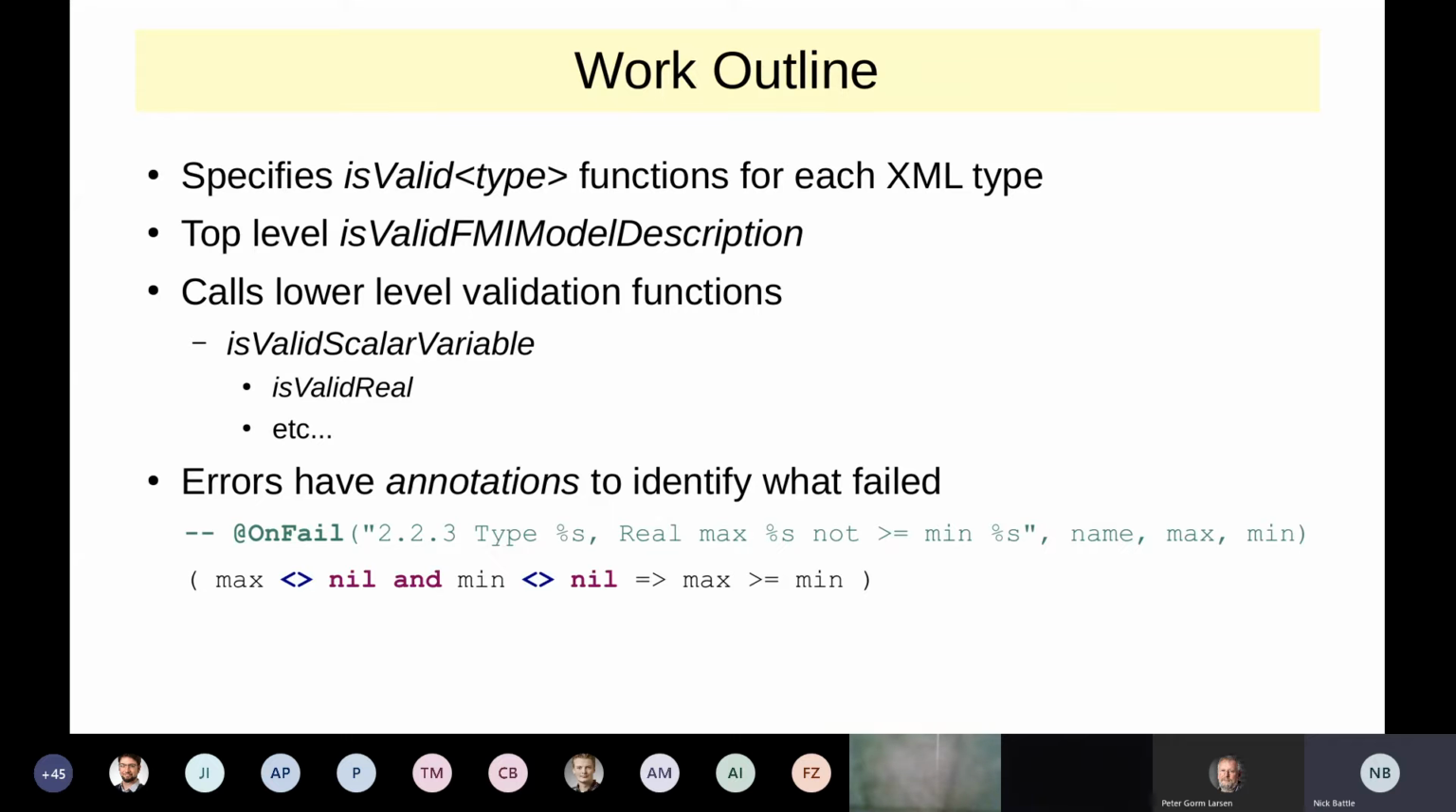Each function implements the rules regarding its immediate children and the interactions between them, and then it calls down to inner functions for each subtype. So FMI model description will call down to isValid scalar variable, because that's a very important component of the model. And there are other components. And then scalar variable will go into isValid real and integer and Boolean and so on. So that's all pretty straightforward. Yeah, although the devil is in the detail.